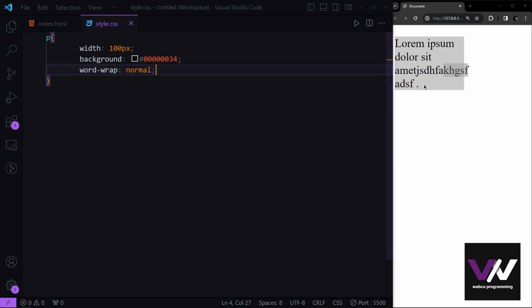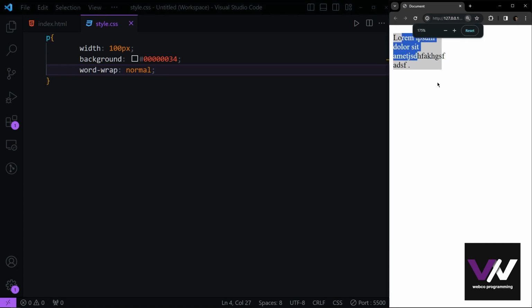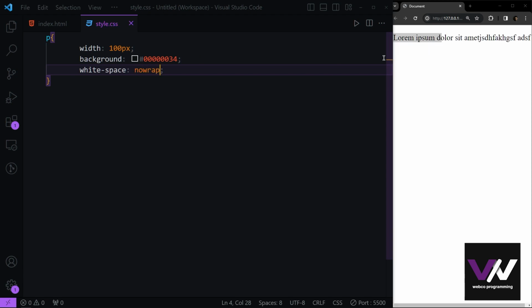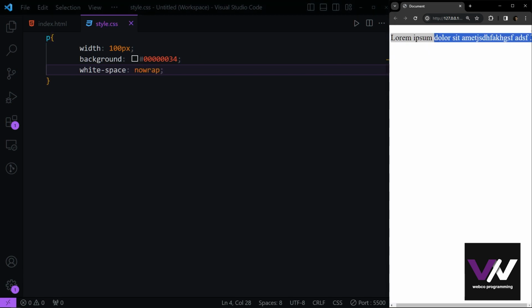But let's say we want our paragraph to be only in one line and not divided into 4 other lines just like this. To do that, we can use a property called white space. And here, if I give this the no wrap value, you'll see that our paragraph is here with no wrapping and going to the next line.